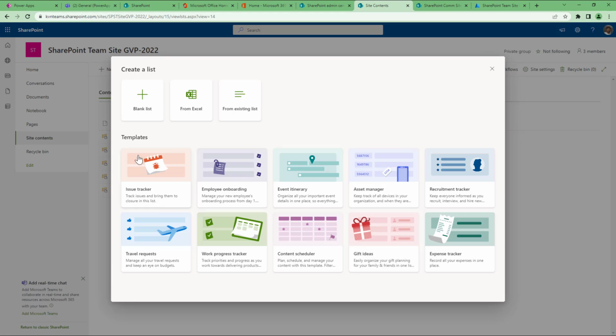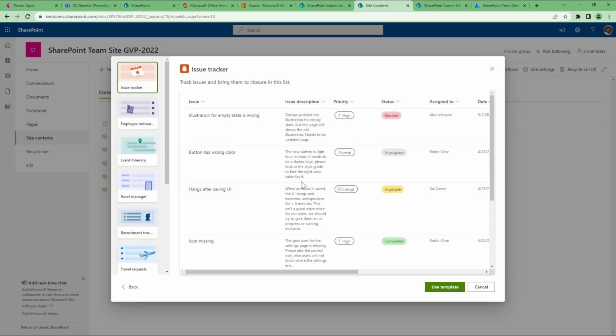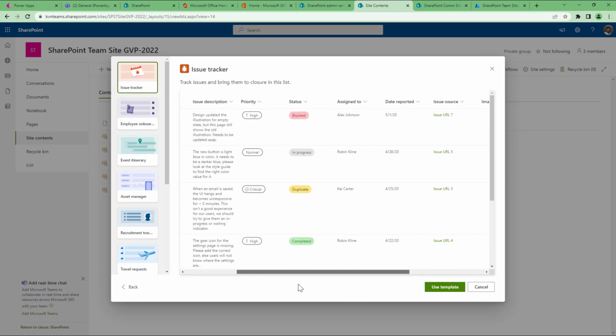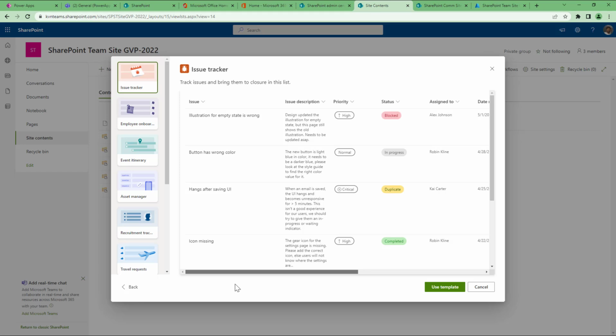Let's create a SharePoint list using a template. I'm just using issue tracker. You can try with any other. Just click issue tracker. It is giving you a synopsis or a preview of how a list will look for you once you create a list.